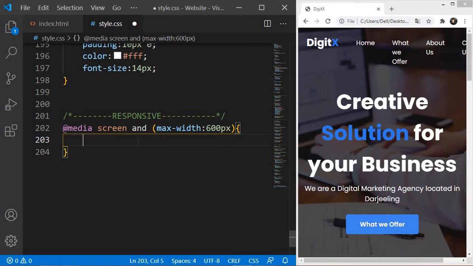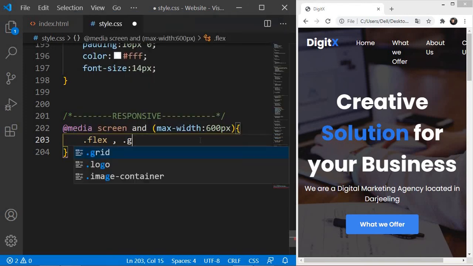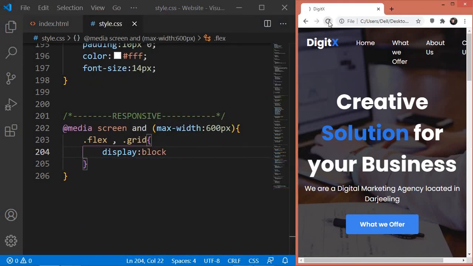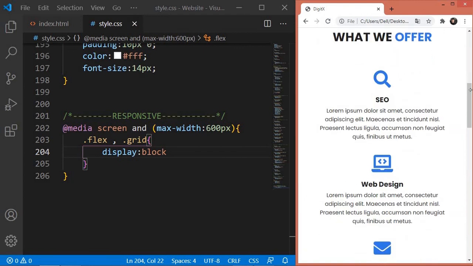The first thing I'm gonna do is select flex and grid, and I'm going to change the property that is display to block. As soon as you do that, and if you refresh this, you're going to see that everything comes down.